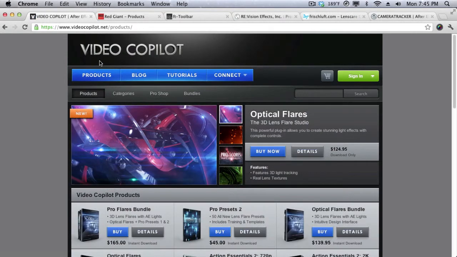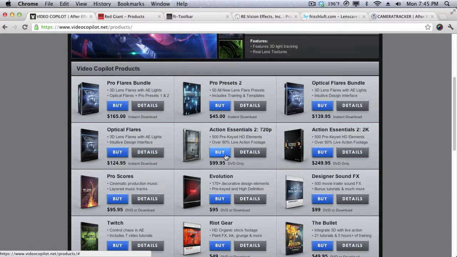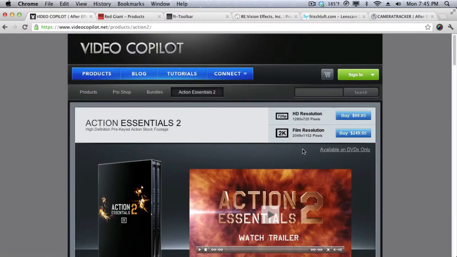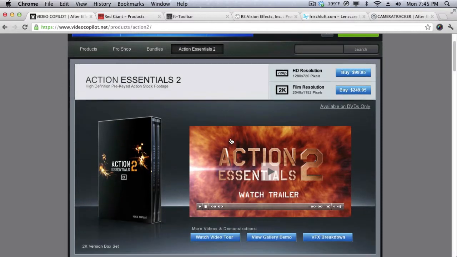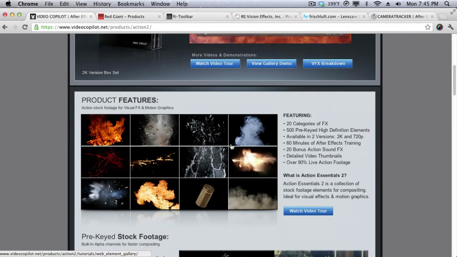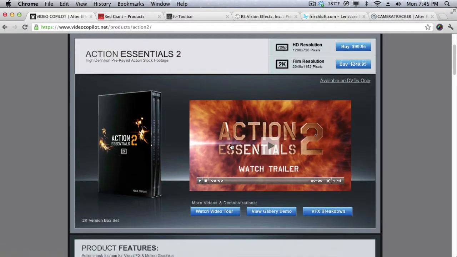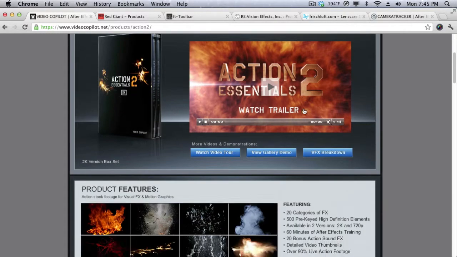The next product I want to recommend is the Action Essentials pack here. Now they have two flavors. They have the 720p version or the 2K version, and once again they're very, very affordable, only $100 and $250 for the 2K version. Now, if you compare this to a stock site, it's going to be about $100 to $200 per clip, but here you get tons and tons and tons of pre-keyed stock footage, all for $250 for the 2K, and I believe $100 for the 720p version, as you see here.